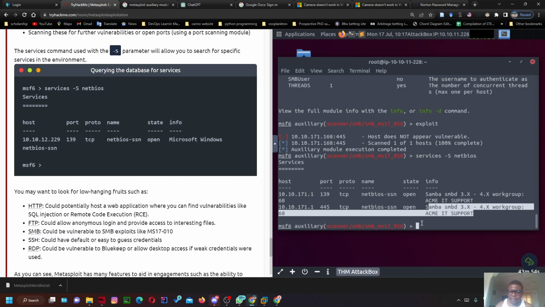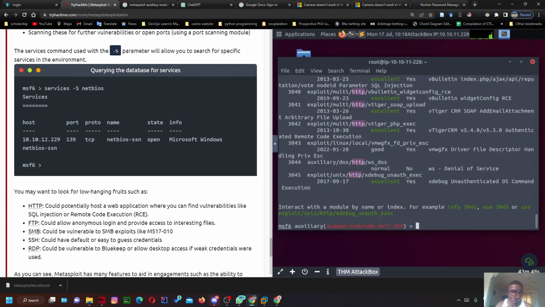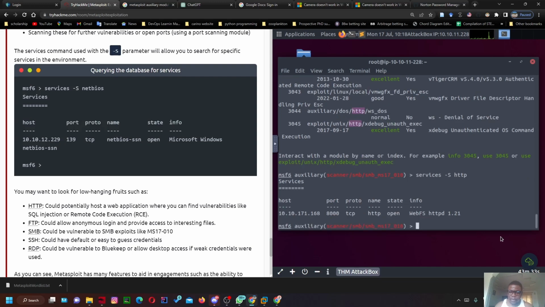Let's search for HTTP and see if we have it there. Search HTTP. Is it there? Okay, it has to be services, not search. Services -S HTTP. Okay, and yeah, HTTP is there also.